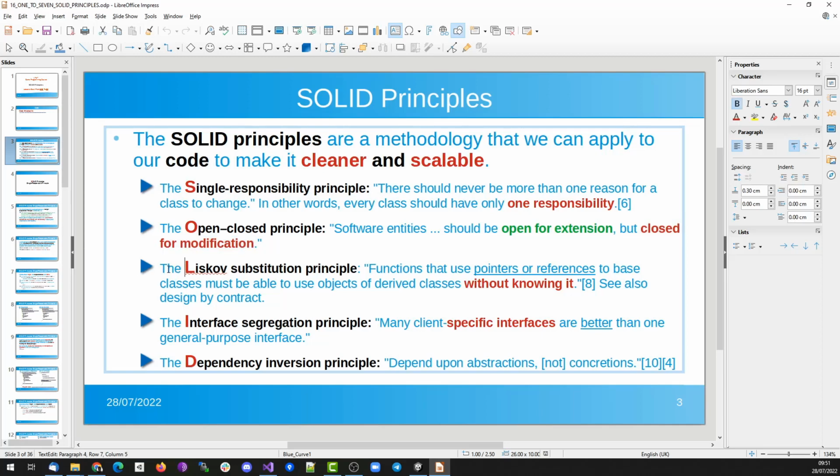The third principle, the Liskov substitution principle: functions that use pointers or references to base classes must be able to use objects of derived classes without knowing it. The fourth principle, the interface segregation principle: many client-specific interfaces are better than one general purpose interface. And the fifth and last one, the dependency inversion principle: depend upon abstractions, not concretions.